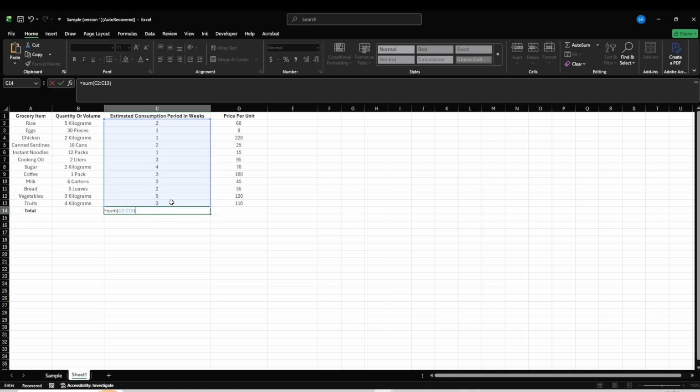Be careful not to include your column header in the selection. Once the correct range is selected, close the parenthesis and press Enter. Excel will instantly calculate the total for that column. The best part is that this formula is dynamic, so if you change any values in that range, the total updates automatically. If you later add more numbers below your original range, just update the cell references in the formula to include the new rows.